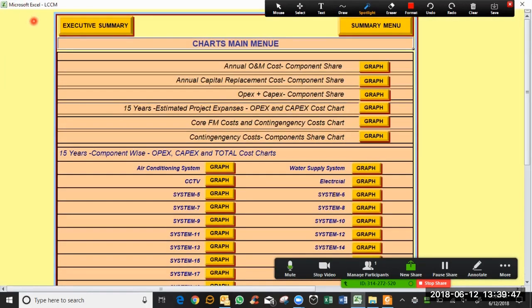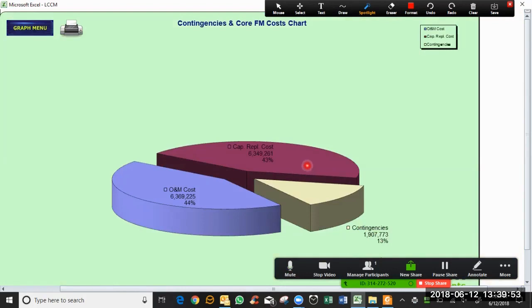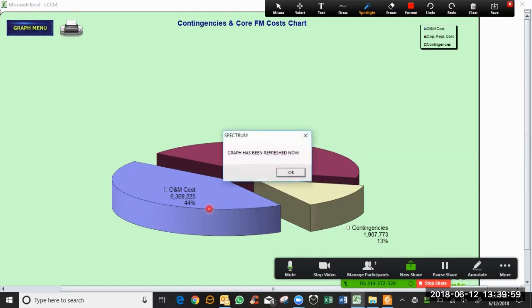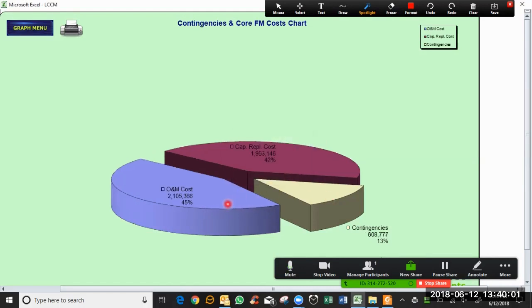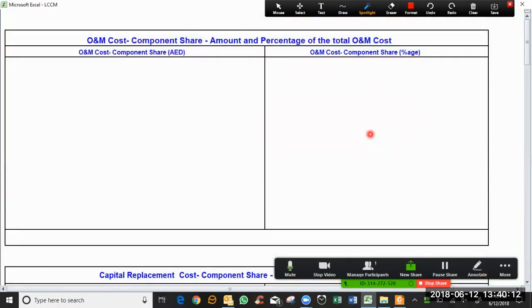Going back, main menu. So in here is the core FM cost and the contingency cost. This graph tells us what the different costs and contingency costs are. So operation maintenance is here, capital replacement is here, contingencies are here. Again, you can send a print here. Core FM costs and contingency costs. Contingency cost component.